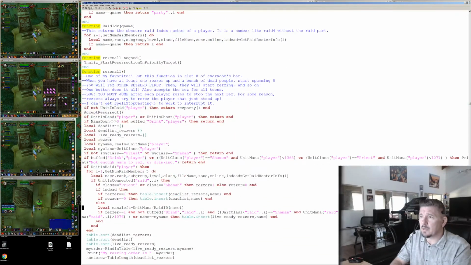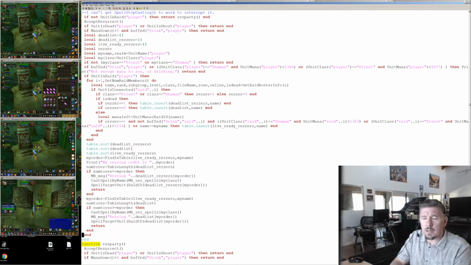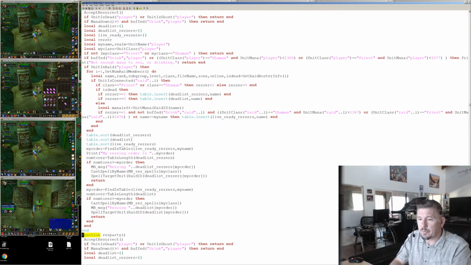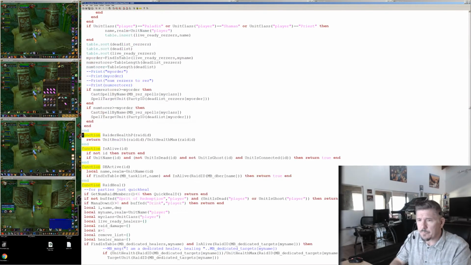Resumal. You know what? Resumal is not needed because you've got Talik resing add-on, but Talik does not work with multiboxing. It does a really bad job, so use my resumal function when you're multiboxing. My resumal function isn't perfect, but it's a hell of a lot better than Talik.